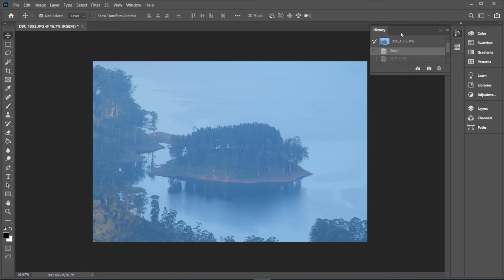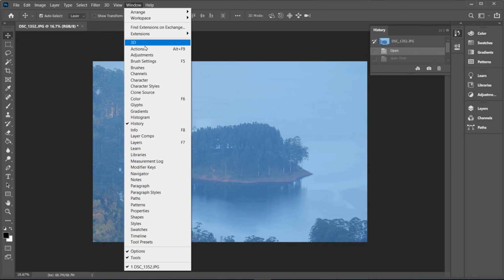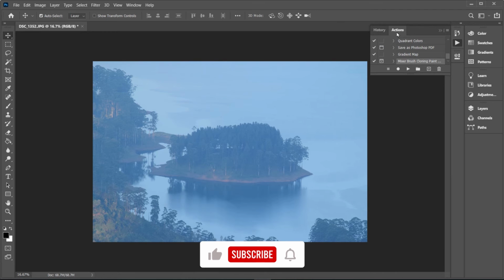First, click the History button at the top right corner of the workspace. Then check whether the Action menu is available. If not, go to the Window menu and click Action, or press Alt plus F9 to open the Action window. Now you can see the Action window.